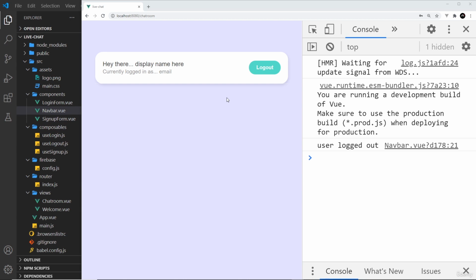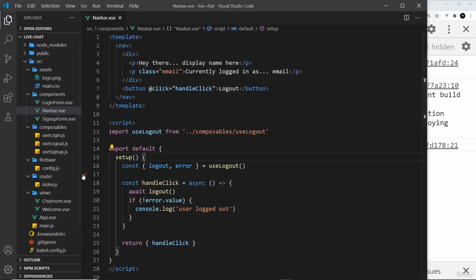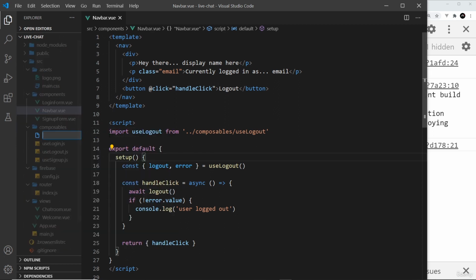So what we can do is we can use the Firebase SDK to check if there's a user logged in, and if there is, it returns to us an object which represents that user, and that object would contain user information like their email and their display name, which we could then output right here. Now, if there's not a user logged in, Firebase returns to us a null value instead, and then if we get that null value, we can be certain that they're not logged in. So, how do we get this user? Well, what I'm going to do is create a composable to get this user.